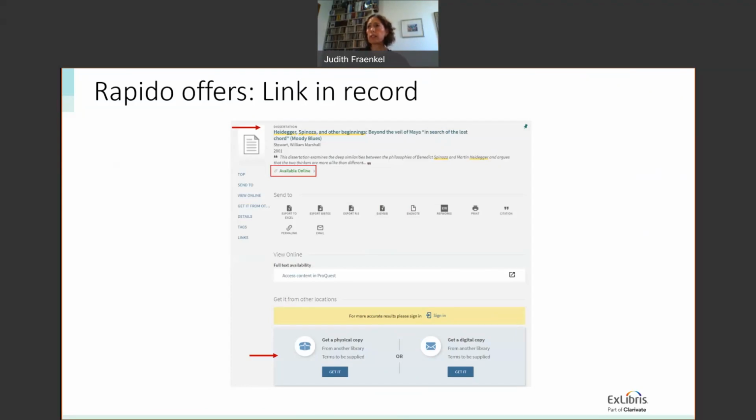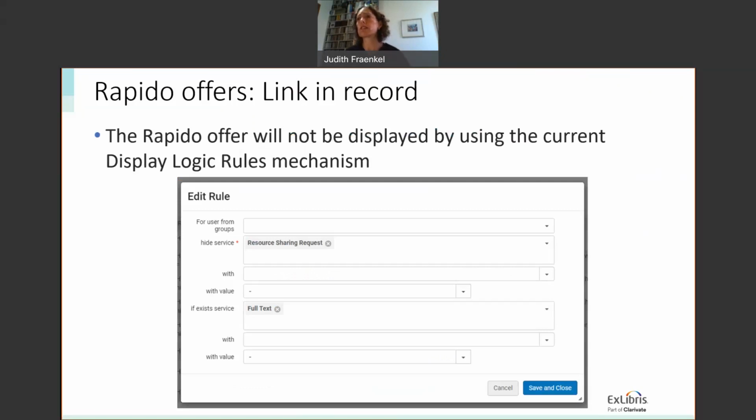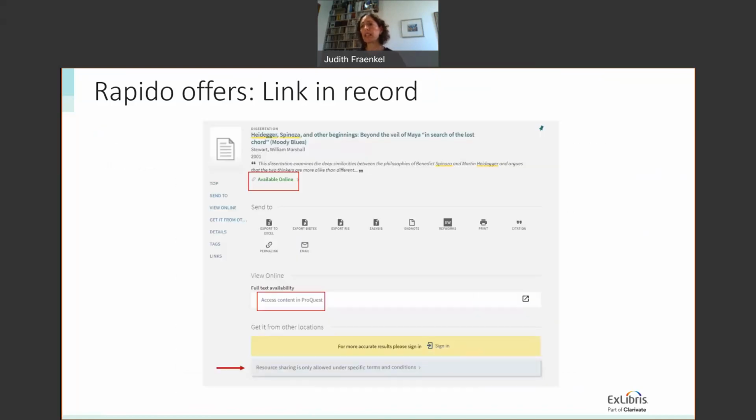So what we did in this development is that there was already an existing display logic rule which, if you defined it in this way, would hide the resource sharing request if there is full text. It would hide those that had full text through the other methods, like URL resolvers, etc., but not the linking record. So what will happen from the February release is that if you have this defined, this will include the linking record as well. So those of you that have this defined, this is the change in behavior.